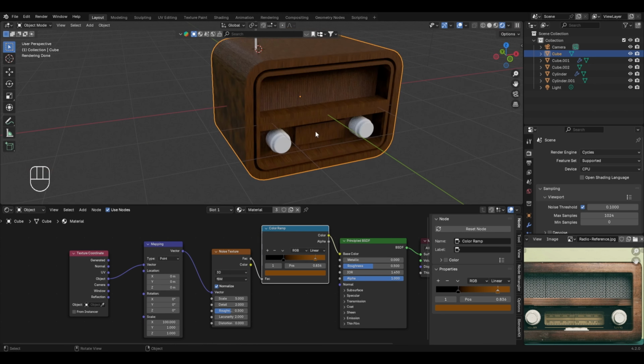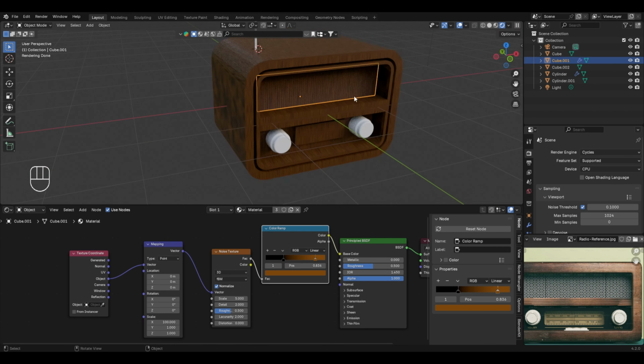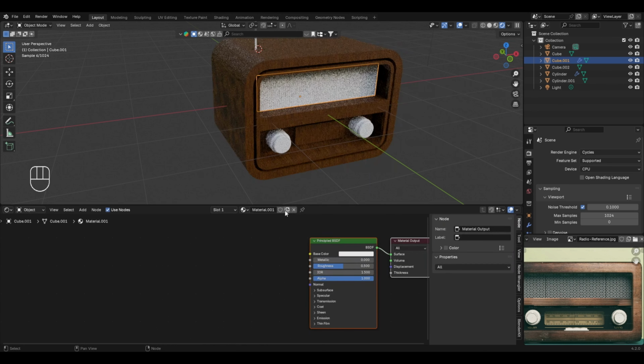And in this way, we are able to get a basic idea of how the texture will look on the radio. Now the next thing that we'll do is to create a separate material for the speaker mesh that we created. So to do this, go to the shader editor, and to remove this material, click on this cross icon. Then click on the new material button, and to give it a metallic look, I'll increase the metallic value to 0.8 and reduce the roughness to 0.2.